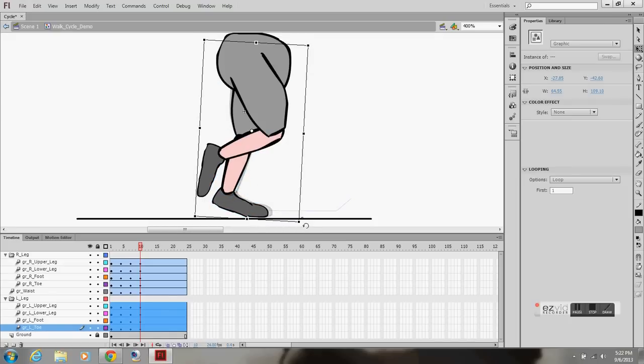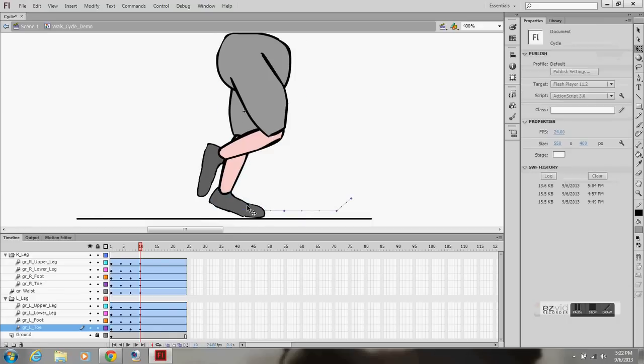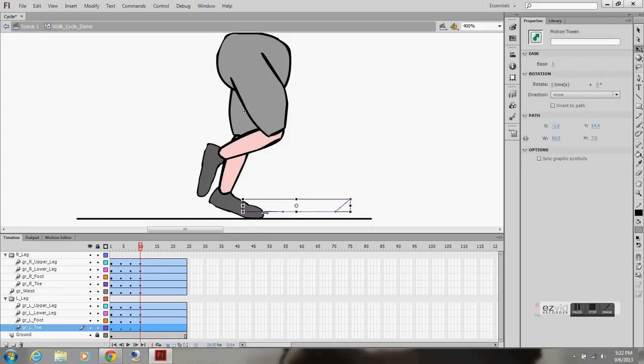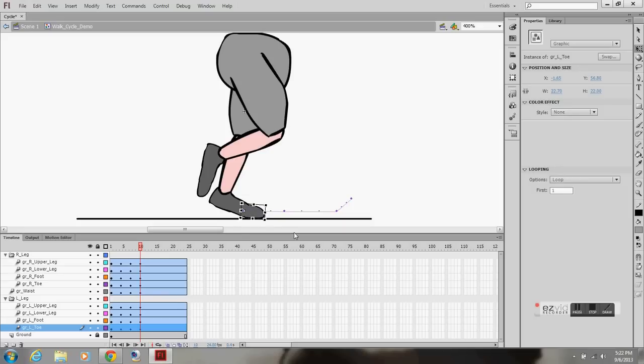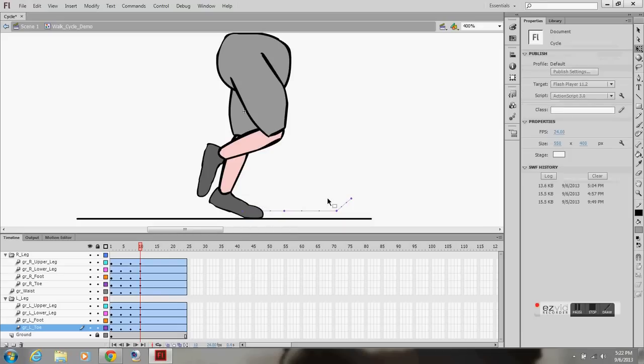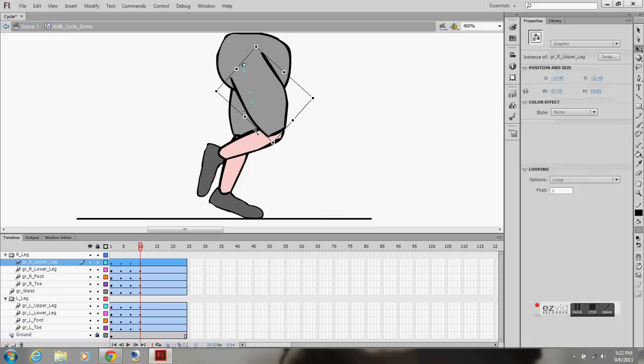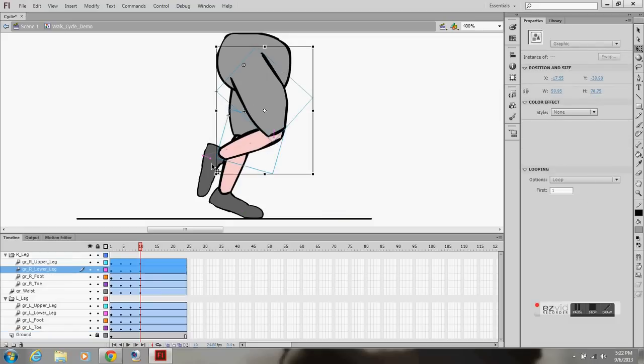And I'm just selecting all of the objects, all of the symbols, and rotating them accordingly. Make sure you're not grabbing the motion tween line, and undo that. And now I'm just repositioning the foot to make sure it doesn't look like it has any flaws in the design.